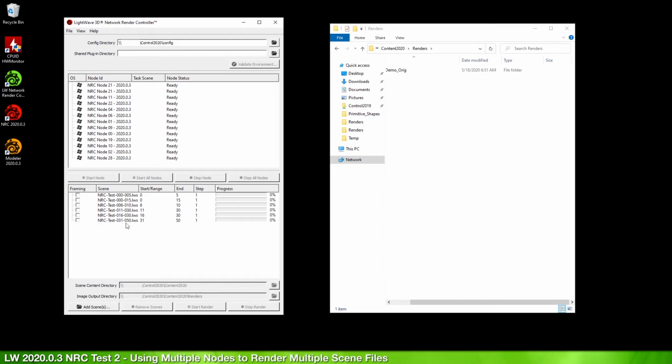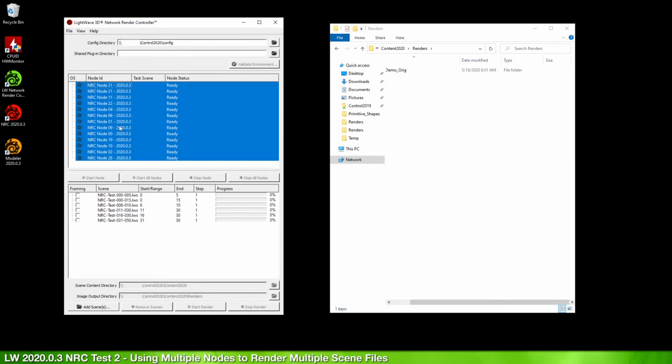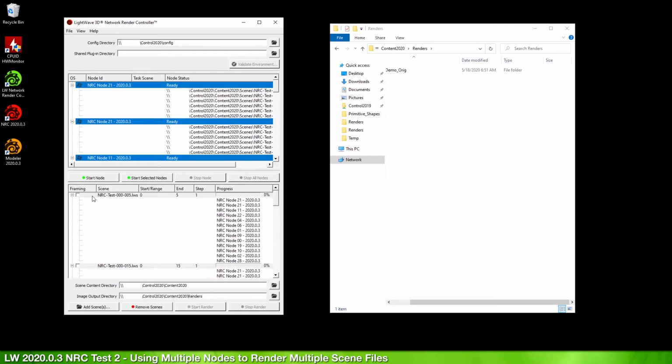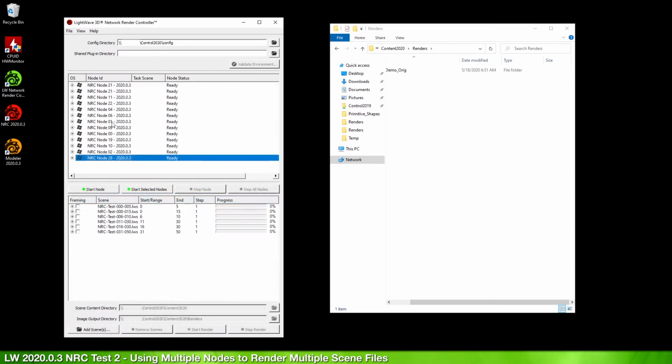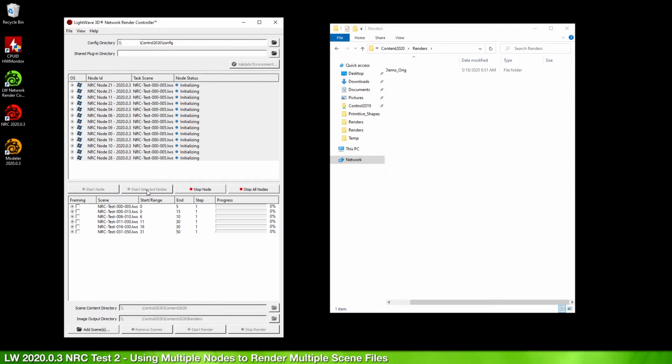So for the second test, I'm going to take all of the nodes and assign them to all of the scene files that have been previously loaded in here. I'm going to select all of the nodes and start them. So you'll see they'll be loading the different scene files and starting to complete the frames. And this should only take about a minute or so for all of this to finish.